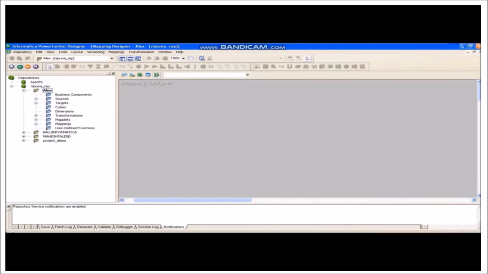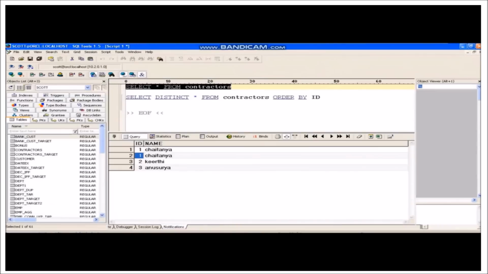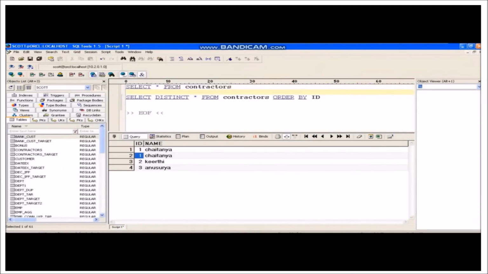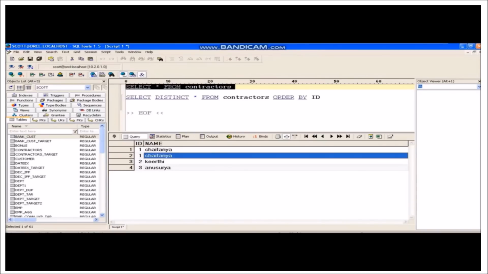Our today's topic, how to remove the duplicates using source qualifier. We can remove the duplicates using source qualifier when the source will be a relational database table, and it will not work for the files. In my database, I have a table with the name contractors, which is having the columns ID and name. In this table, we have 4 records, and the second record with the ID 1 and the name Chaitanya is the duplicate record. So I am going to take this table as my source table.